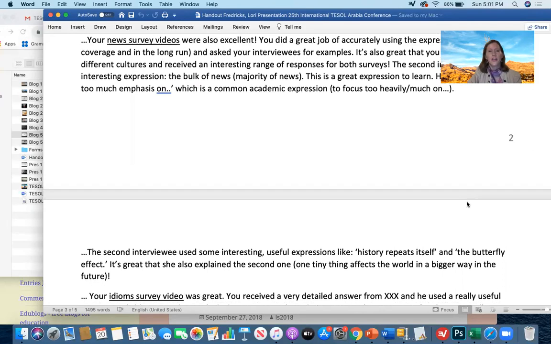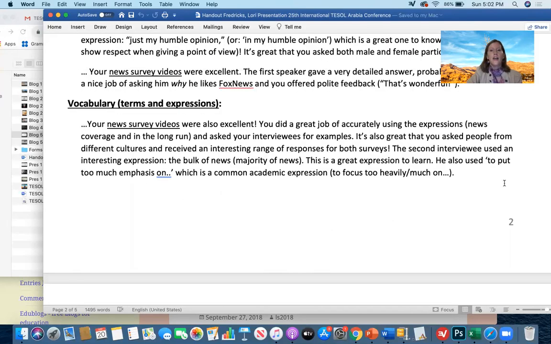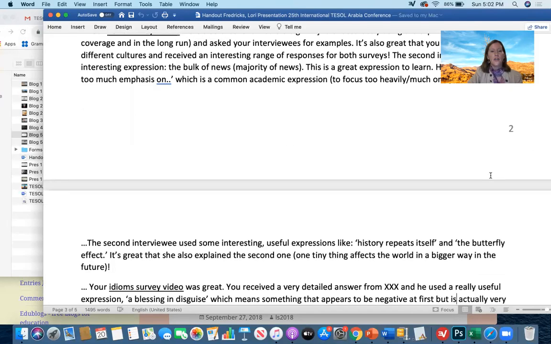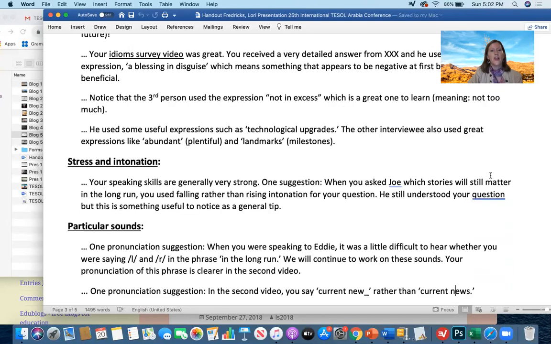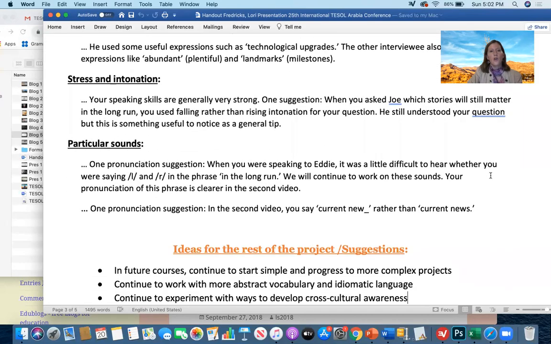Vocabulary, so new terms and expressions, of course. So I would give a lot of feedback on that. You could also choose to give feedback on stress and intonation, or particular sounds. So for instance, I gave this feedback to a student: when you were saying the "l" and "r" in the phrase "in the long run," it was difficult to discern which sound was which.